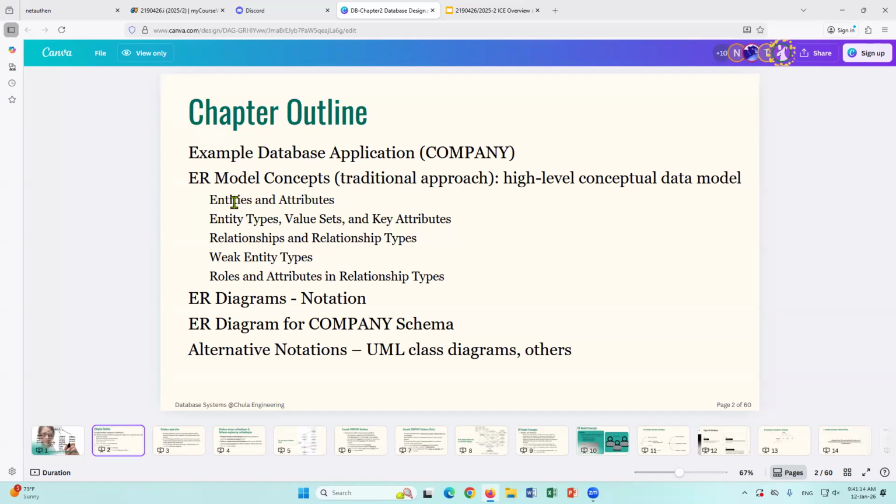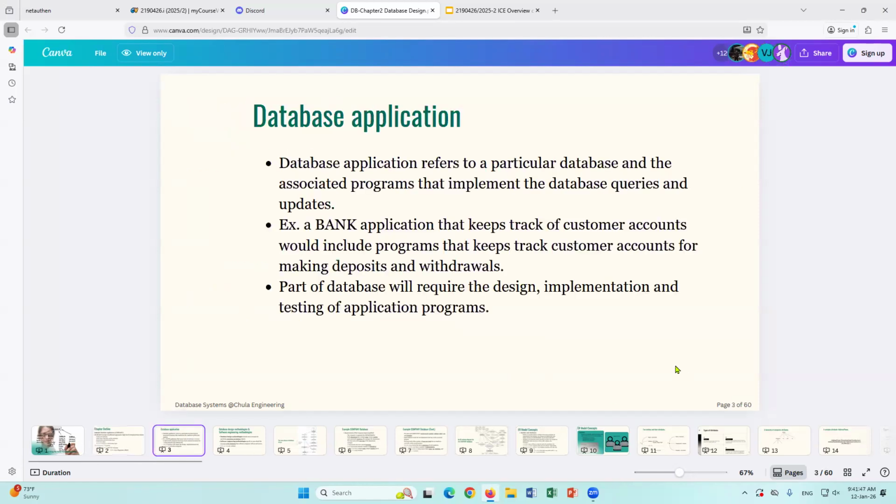So we'll talk about the entities and attributes. These are the words that we talked about already last time, but now we are going to put them in use. And we'll talk about entity types, value sets, and key attributes, relationships and relationship types, weak entity types, roles, and attributes in relationship types. Then we'll talk about the ER diagram along with its notation. And then we'll look at the ER diagram for the whole company schema. And then we'll talk about alternative notations. All right, so this is the outline of this lecture.